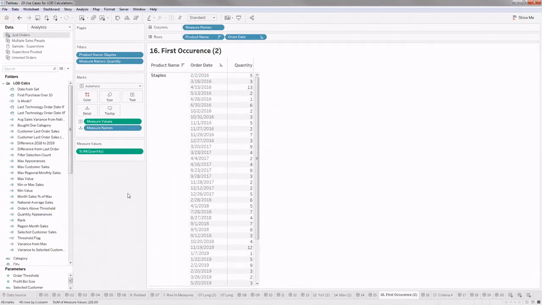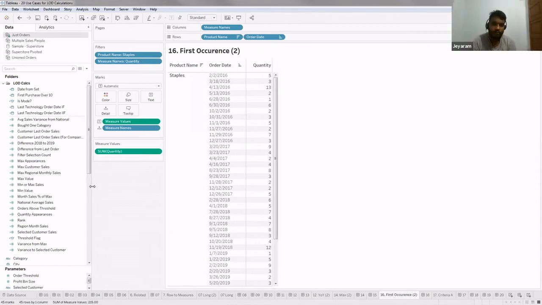So how can we get that? Any idea? Just the logic, don't expect the code. We can fix a product name, order date, then we can write the condition: if quantity is greater than threshold, then true. Okay, I got the logic. Yeah, it works on a similar basis.